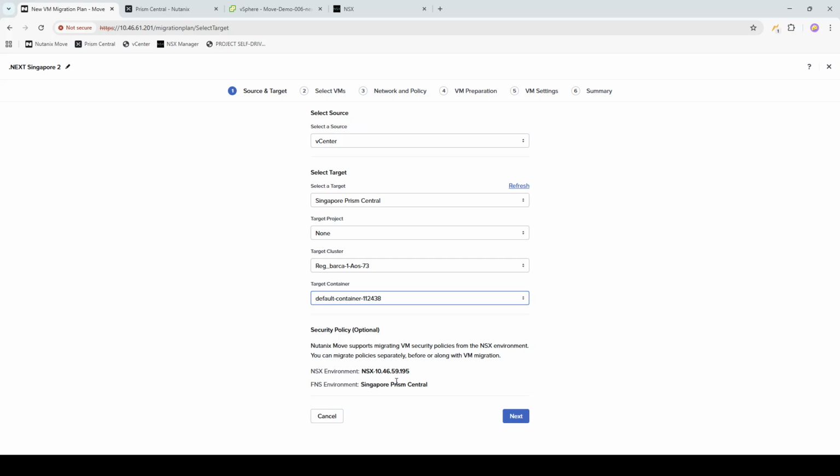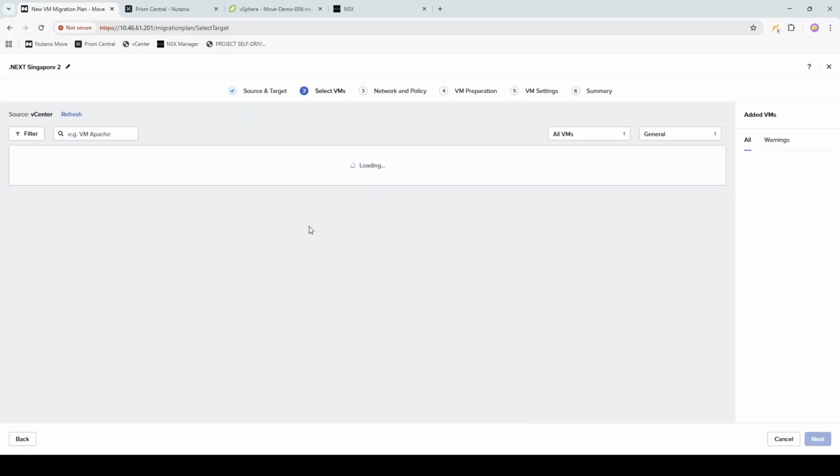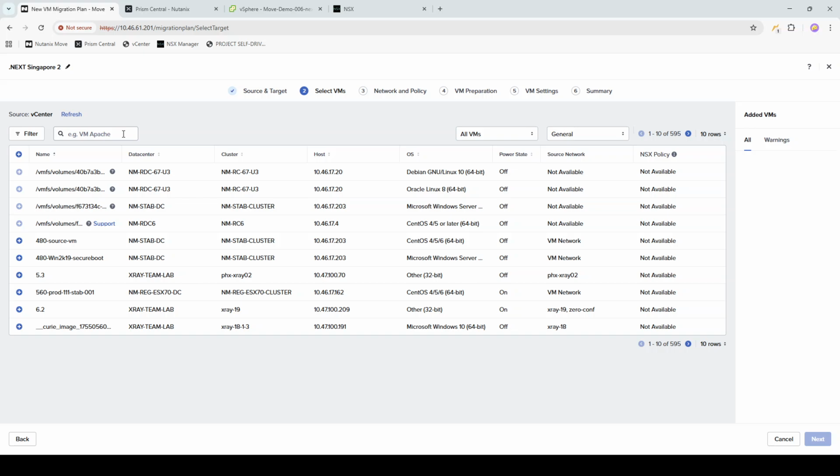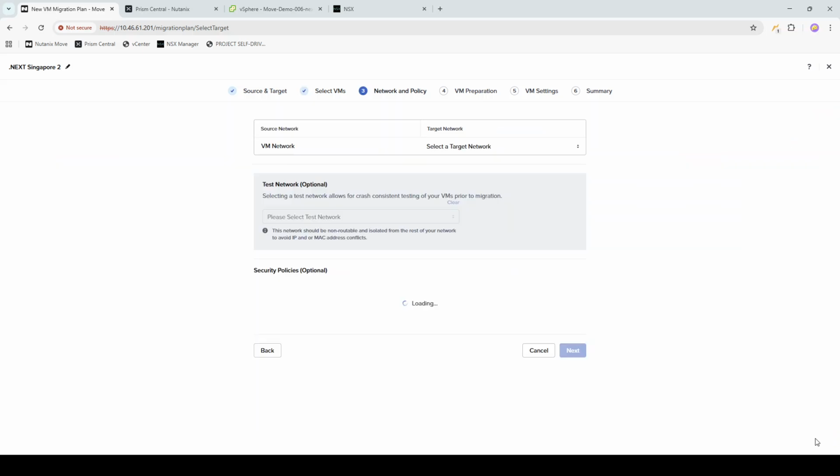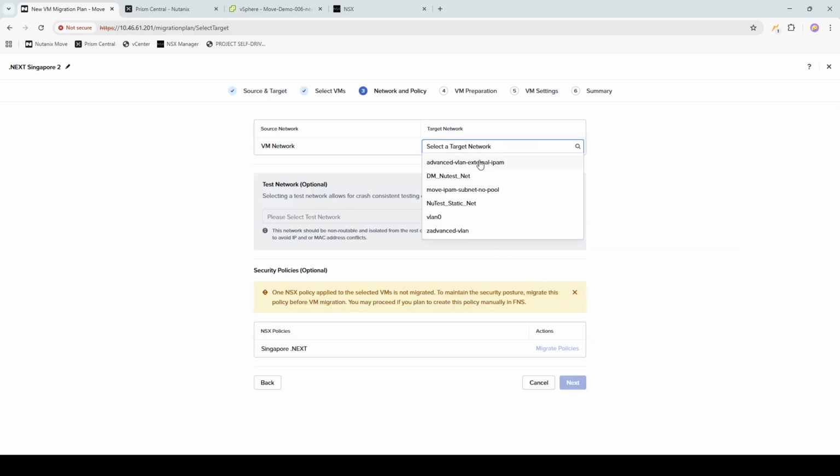As you can see, this has picked up the fact that an NSX and an FNS environment is connected to both the source and the destination. For our virtual machines, we're going to select VM number 5. And we will select our target network. So this is the network mapping from VMware to Nutanix AHV. So this is how the network looks like on VMware, and we're migrating this to an advanced VLAN on Nutanix AHV.